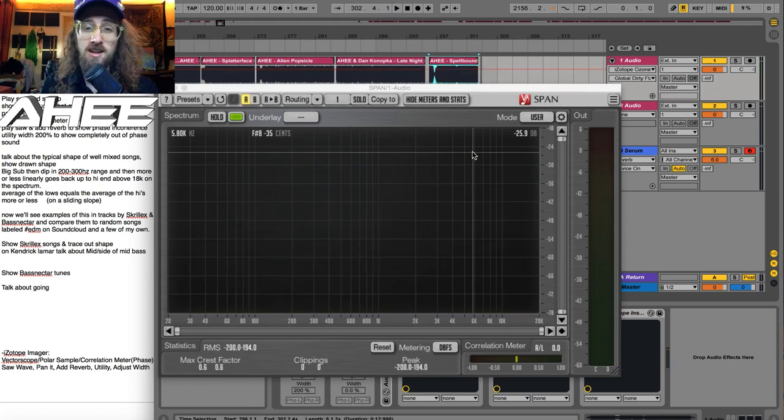And that, my friends, is a great way to exercise your ears and learn from other people's tracks. When I first started doing this, I listened to hundreds of other people's tracks and just watched them through Span in these particular settings, and it let me see what I was hearing.